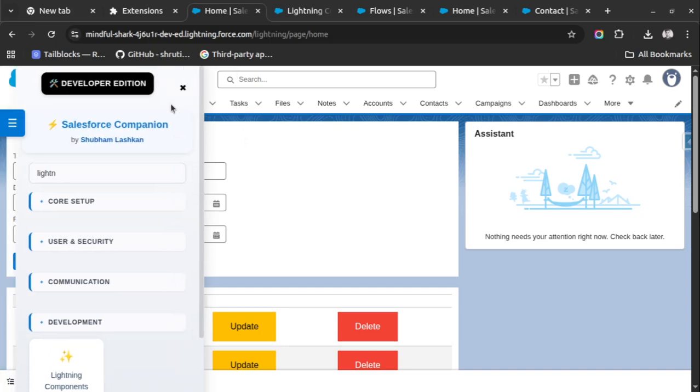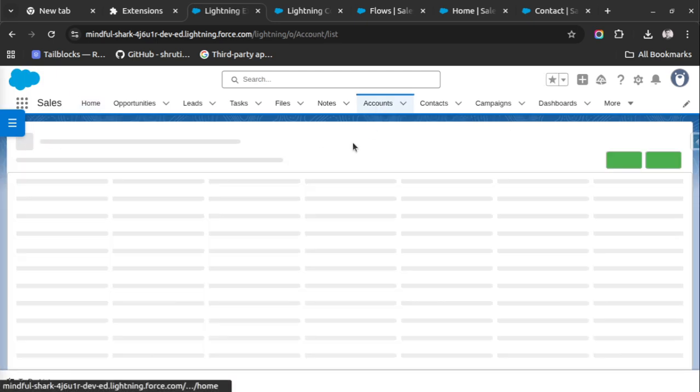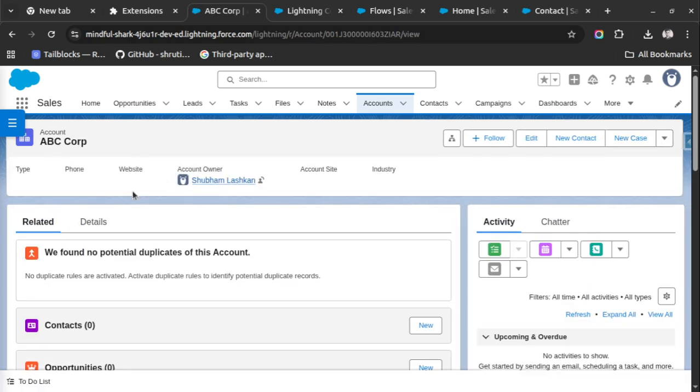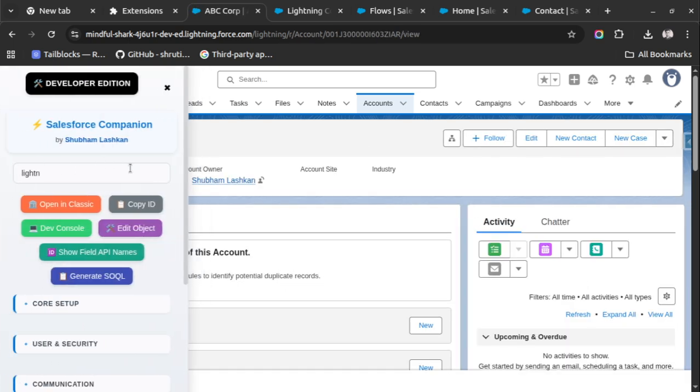Now let's go to one account record. Let's go to one account record and open it. The time we go to an account record, we see a few buttons being populated here.